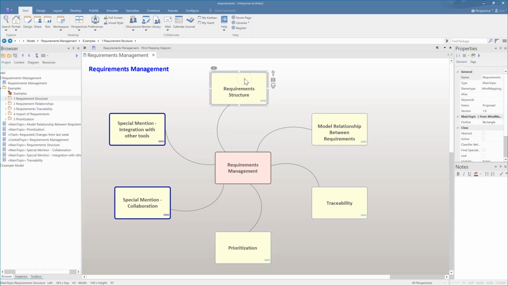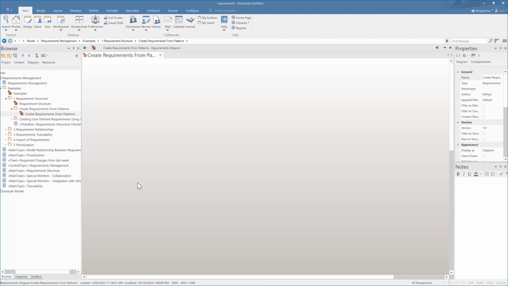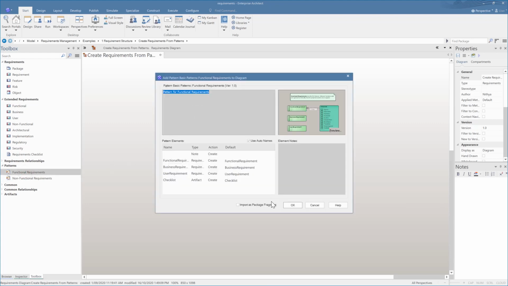Enterprise Architect provides a comprehensive set of tools for requirements management. Using this mind map, let's have a look at a few examples of how you can use requirements in Enterprise Architect. So the first two things on this checklist that I want to look at are creating requirements from a pattern and creating requirements from scratch using the toolbox.